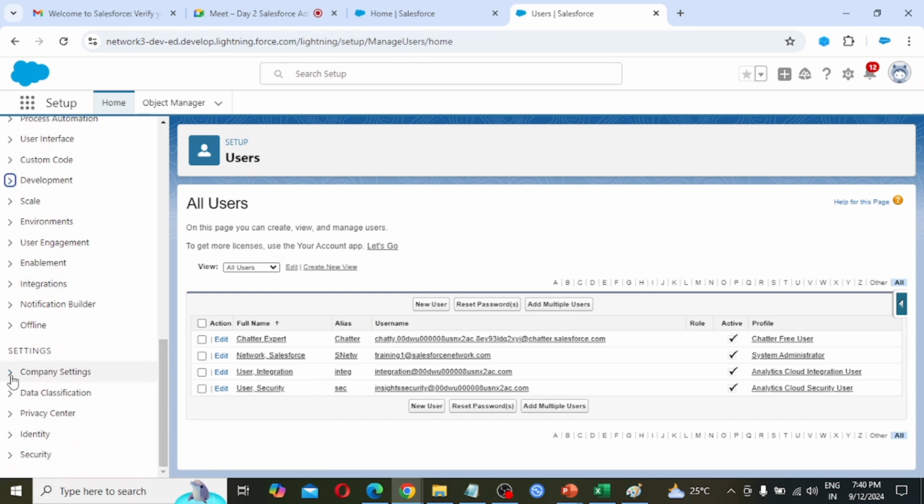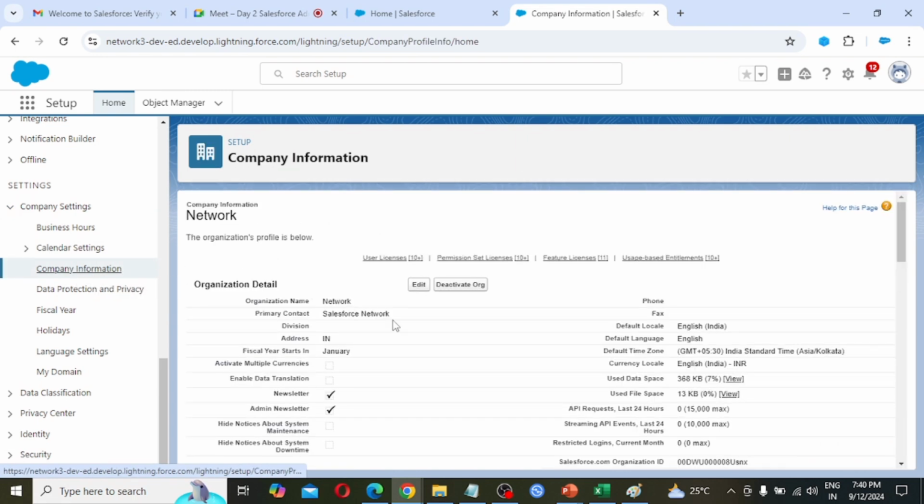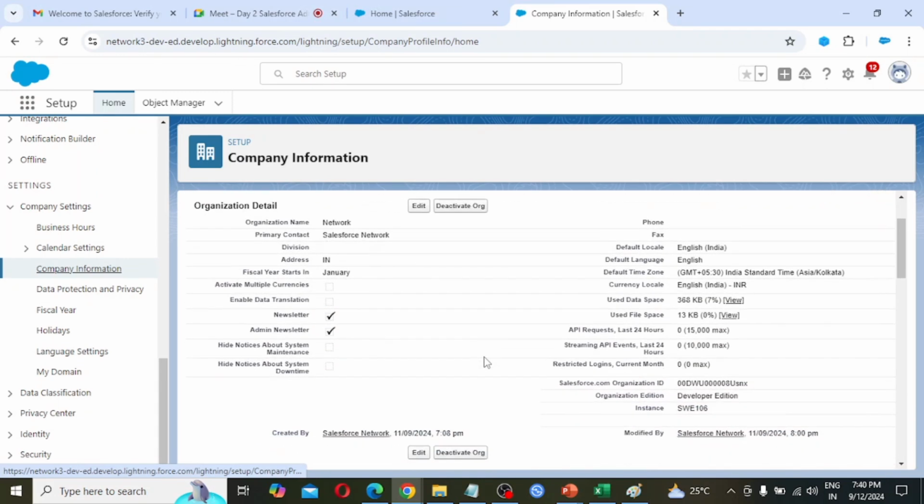Next, Settings is there: Company Settings. If we click on Company Settings, it gets expanded. From Company Information, we will get to know what information has been taken for this company: the organization name, who the primary contact is, the fiscal year start date. Then on the right side, which edition it is using. We created the Developer Edition yesterday, so it is populated over here.